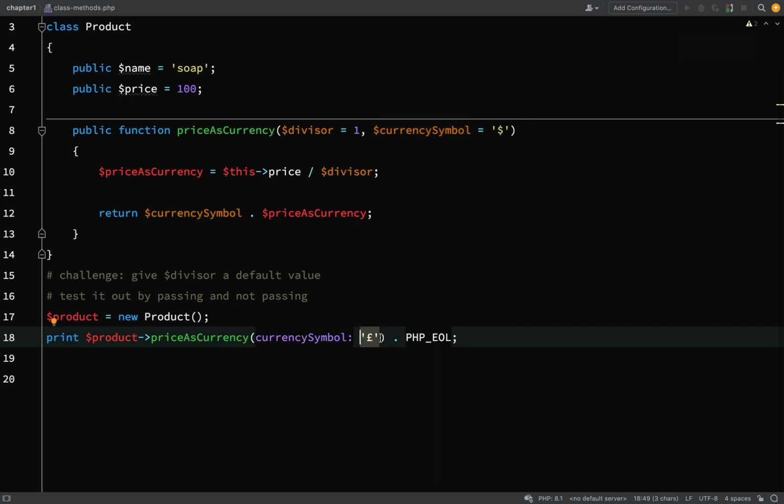And so by doing this, it means that the divisor default will remain, and all we are changing is the actual currency symbol. So nice and easy to follow, really. This is quite a new addition, so you'll need to be using PHP 8 or higher. If you're not using PHP 8 or higher, this won't work for you. So just a little disclaimer there.